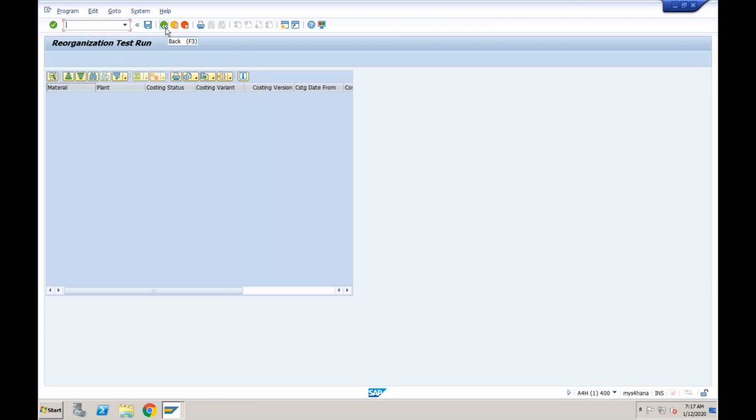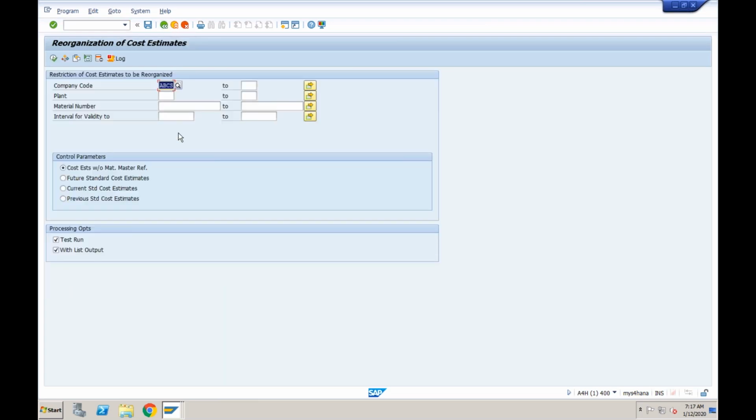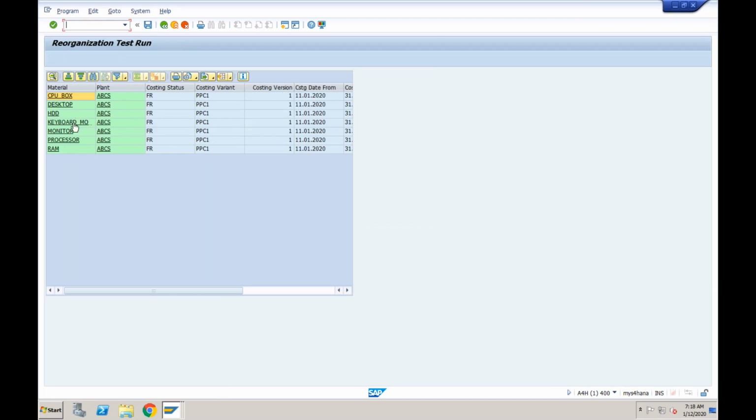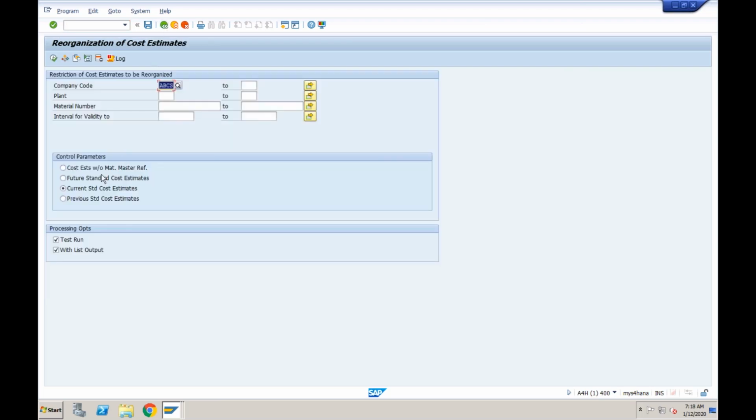Why is it not picking any material? Let's see. Or let's go for the standard price, because this one we already have the released one. That might be the reason. So let's go for the current standard cost estimate. Okay, yes, so you are getting the 6 materials. One is your finished product and 6 are your raw materials. So I want to delete all these prices. So what I'll do is remove the test run and execute.